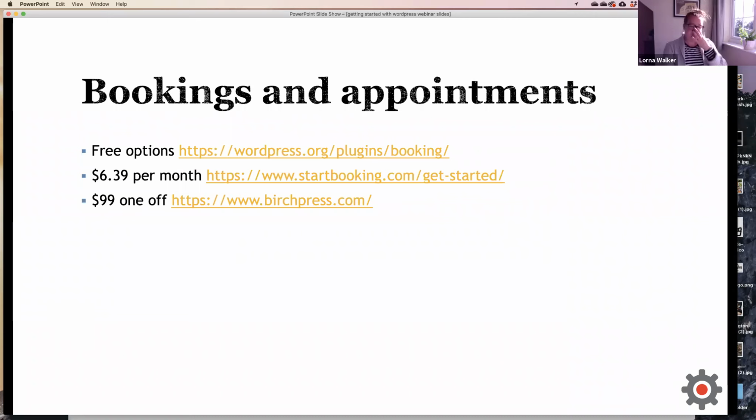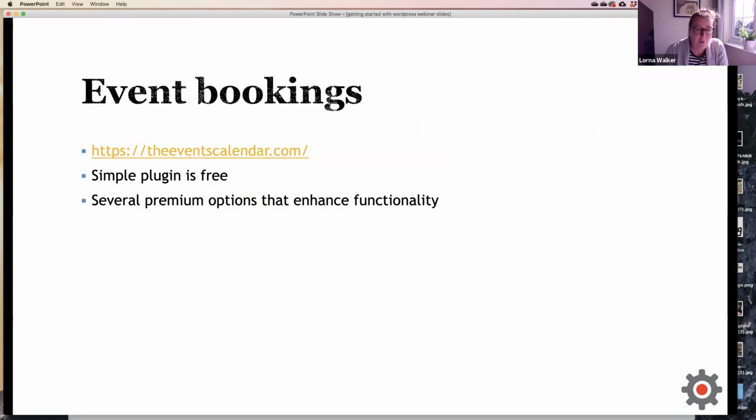And then some other options just to consider for the sorts of things that people quite often ask us about. If you want to be able to take bookings and appointments, so let's say you're running classes or taking meetings and want people to be able to book them online. As is often the case, there are free versions and then there are options that you can pay for. And obviously, the more functionality you want, the more likely it is that you're going to have to pay. But here are some options that might work.